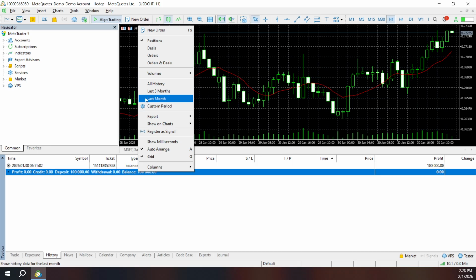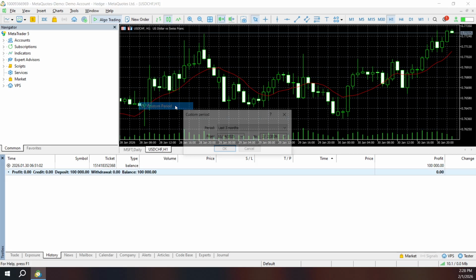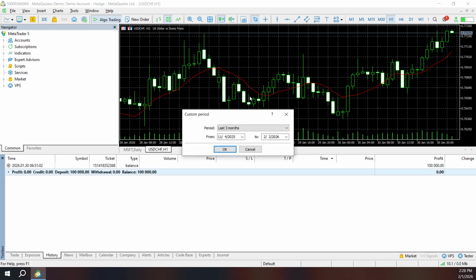When you need a precise time frame, like a tax year, choose Custom Period. A date selector will appear. Set your start and end dates and confirm. For taxation, pick the exact dates required by your jurisdiction, such as the start and end of the calendar or fiscal year. After applying the filter, scan the bottom of the History tab for summary totals and make sure they align with what you expect for realized profit and losses, swaps, and commissions.